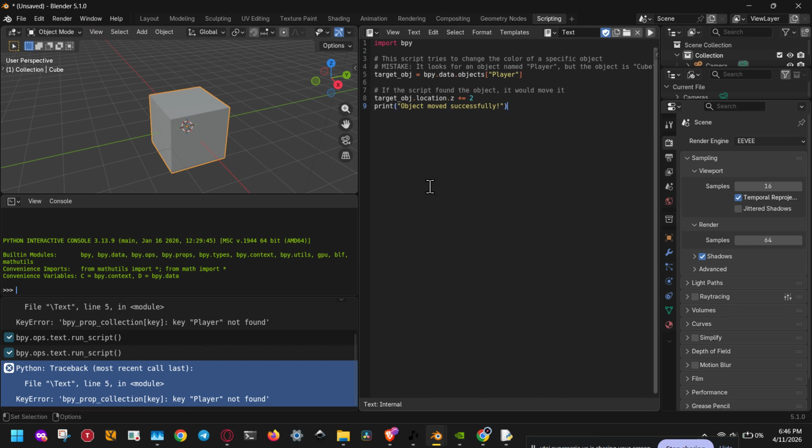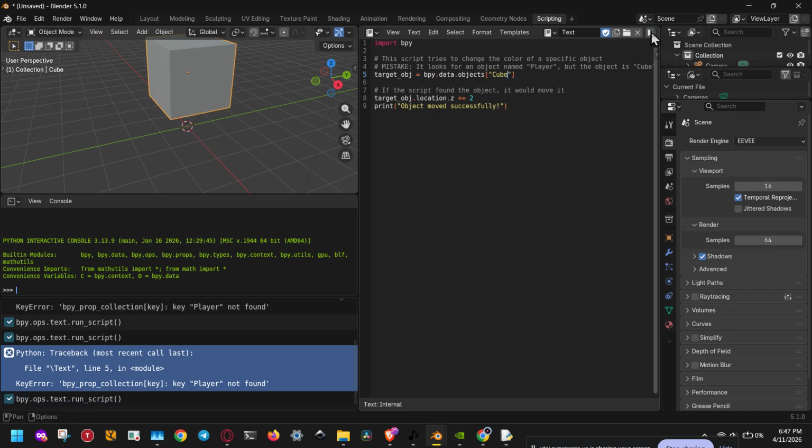If you get a key error, that often means the script is looking for something that no longer exists by that name. For example, it might be trying to find an object, collection, material, or scene item that you renamed or deleted. So if you recently changed names in your project, that could be the cause. Double check the object names, material names, and collection names to make sure they match what the script expects.